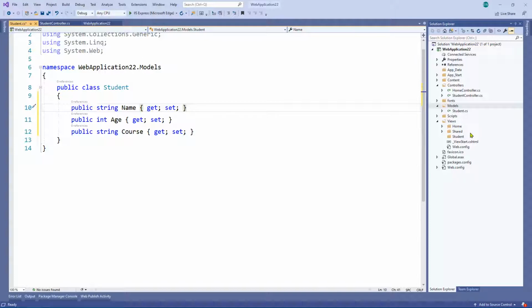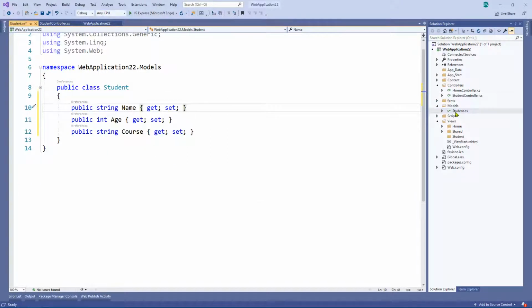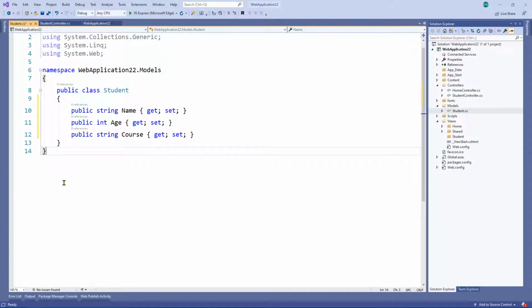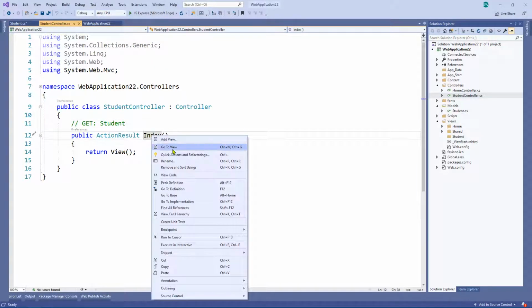Okay, so let's go back to our student controller class. And now what I'm going to do is create the view. So we've got the controller and we've got the model. This is our model. It represents a student in our problem domain. And we've got three properties. So let's go back to the controller. Right click on index, and here's a little shortcut. You can say add view.